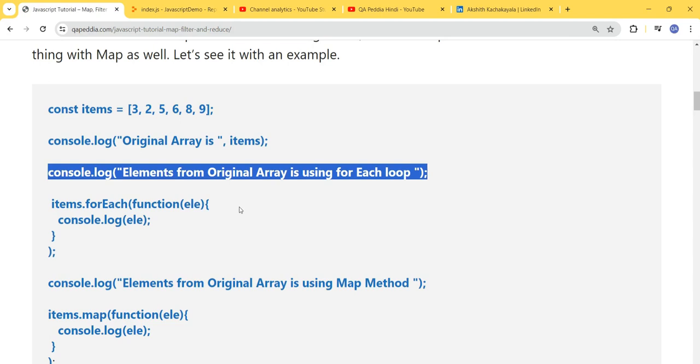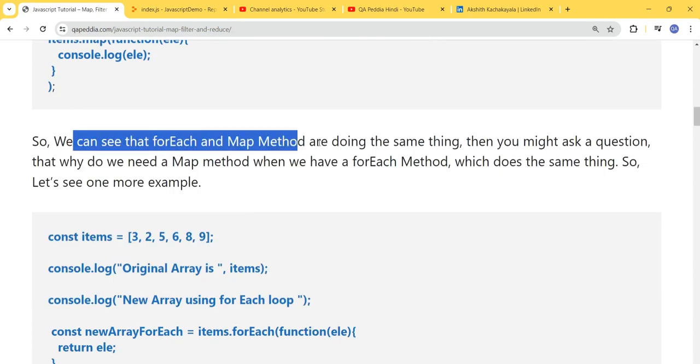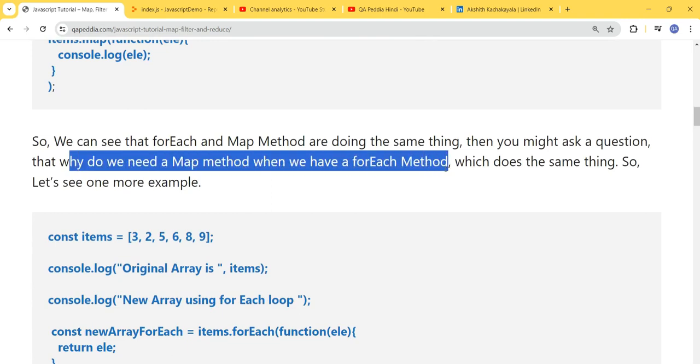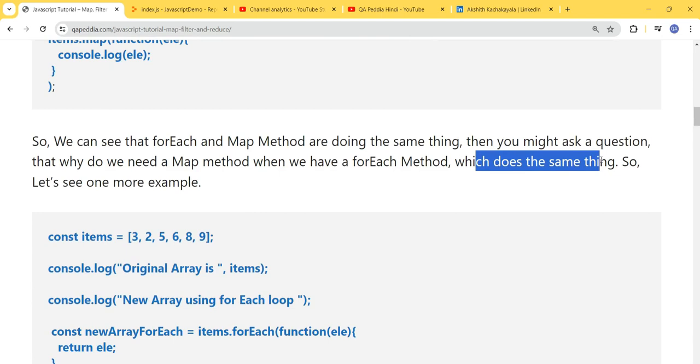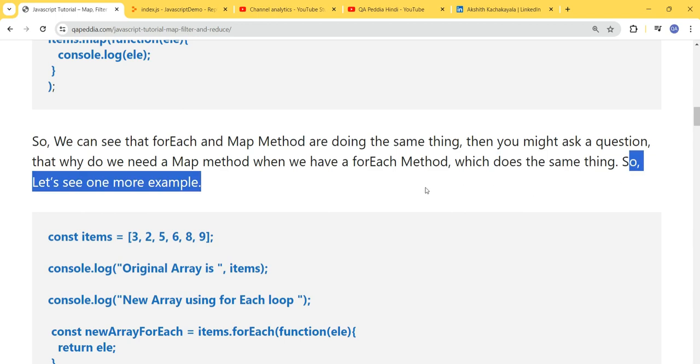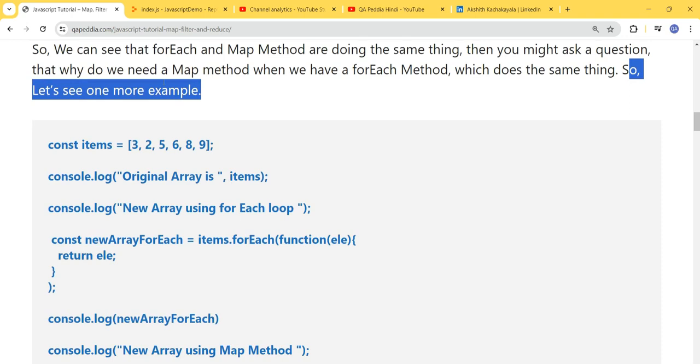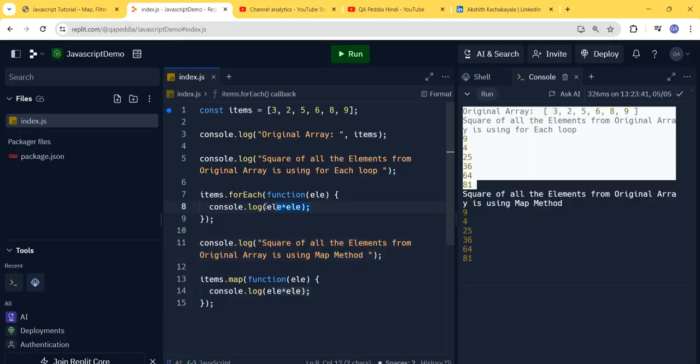Now you might ask a question that if forEach and map method are doing the same thing, then why do we need a map method when we already have a forEach method? Okay, it is doing the same thing, so why do we need a map method? For understanding that, we will see one more example. In this example we will not print the values, we will return the values. Okay, so let's return the value, and in the same way we will return the value in map function also.